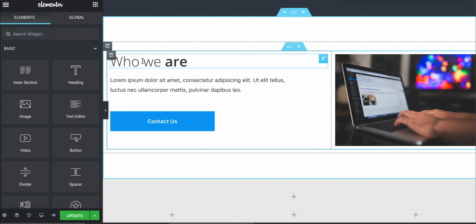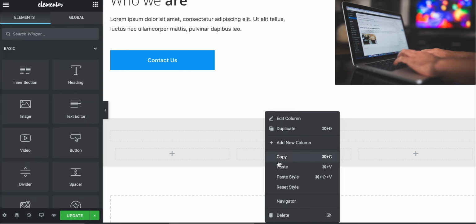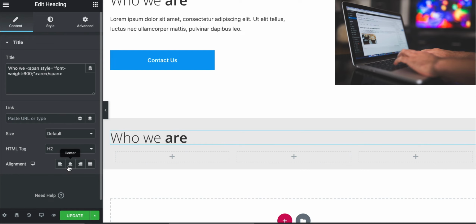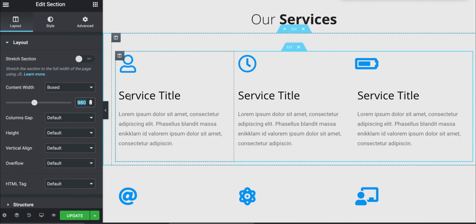I'm going to use this one from up here. I'm going to copy and paste it into this column. I'm going to center align it, and I'm just going to change the text. So we've used the text our, and then after the span we're going to put services, like so. Okay, and so one really good tip when you're making sections like this that are using the same elements just with a few minor changes is to make one and then duplicate it across. I'm going to show you how to do that now.